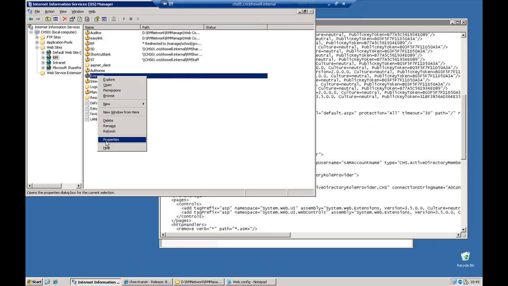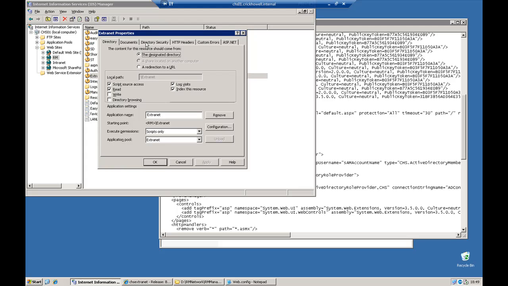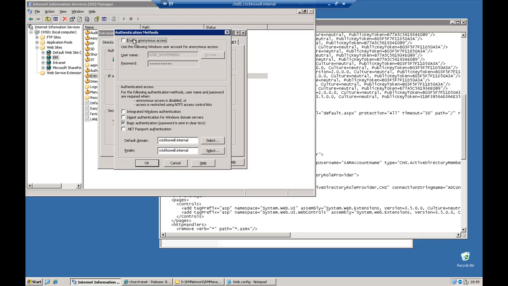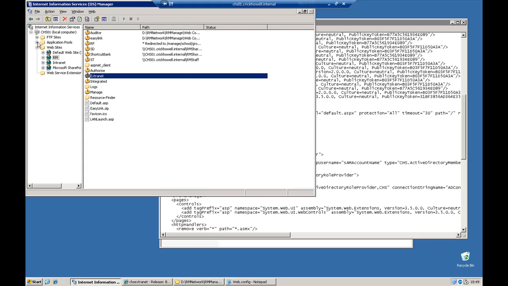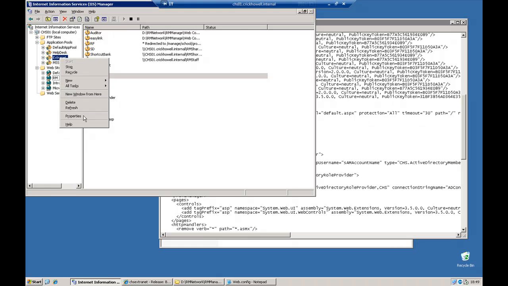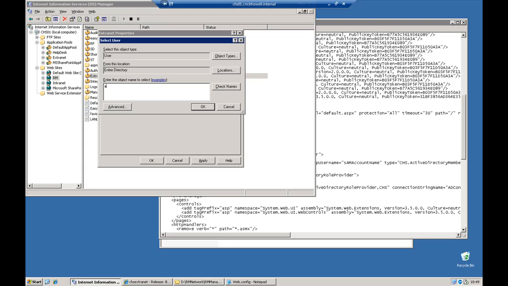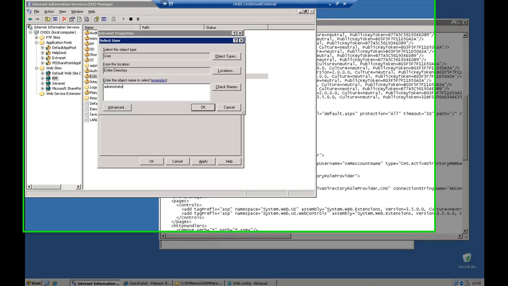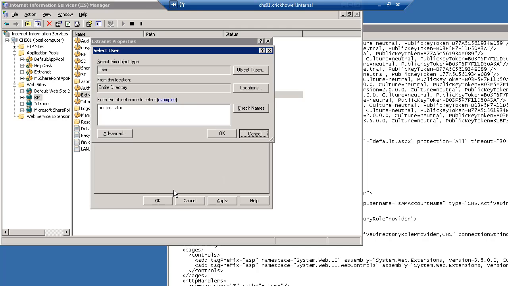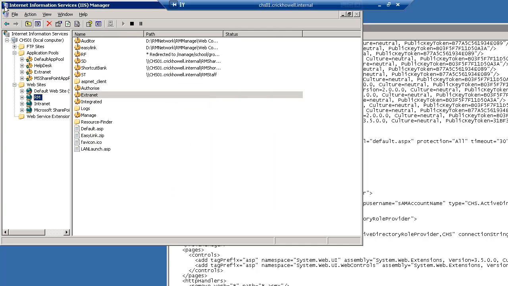You'll then need to right click on Extranet, go into properties. You'll need to go into directory security, edit, enable anonymous access, disable basic authentication, OK. Into the application pool, right click on Extranet, click properties, click on identity, configurable, and set this to be the administrator's account for the domain, or somebody that has sufficient permissions to edit users, edit any user's home directory or the shared areas. Click OK, OK again, and that's you configured for Forms authentication instead of Windows authentication.